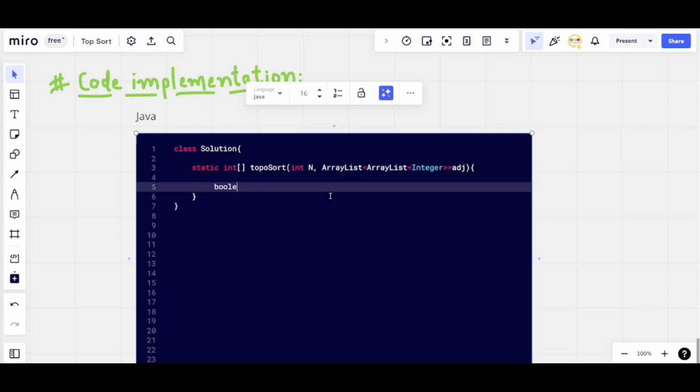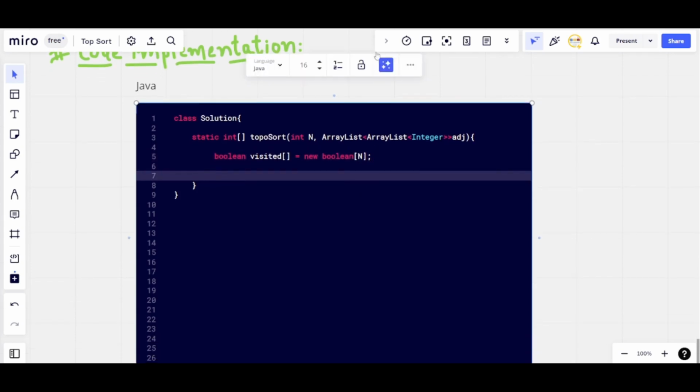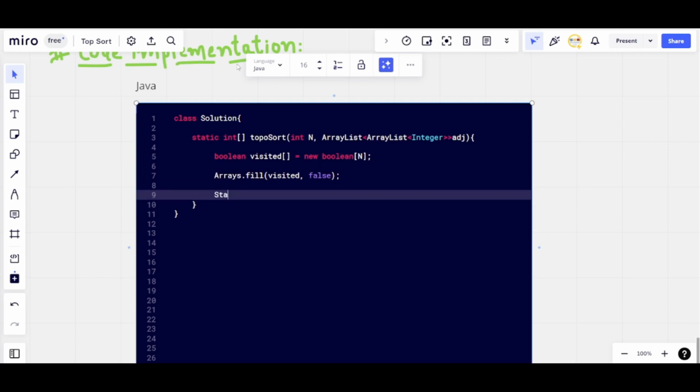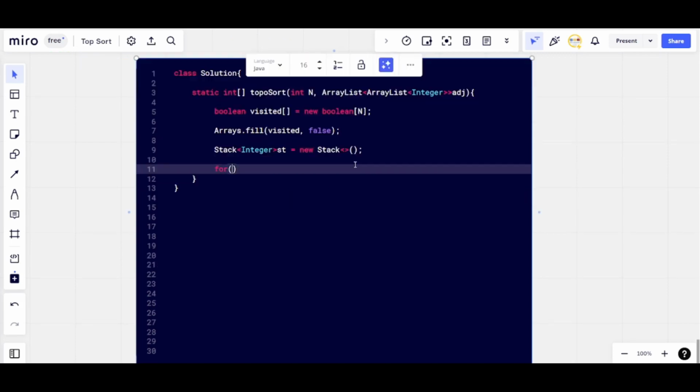I will create a boolean array. Let's call it the visited array. We'll initialize this visited array with false. Then we'll initialize a stack. Let's call it st, a stack. Now traverse over all the vertices starting from 0 till n.